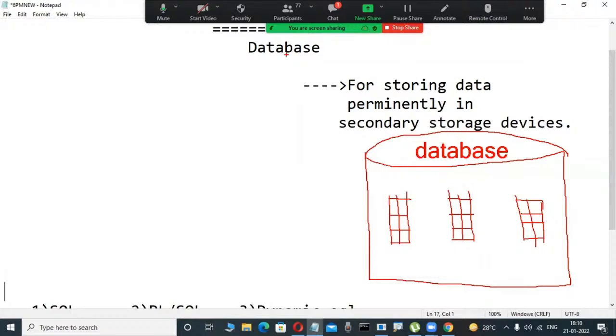We operate on this data by using SQL, a language, structured query language. Yesterday, up to this point, I told you. Only a small thing I told.